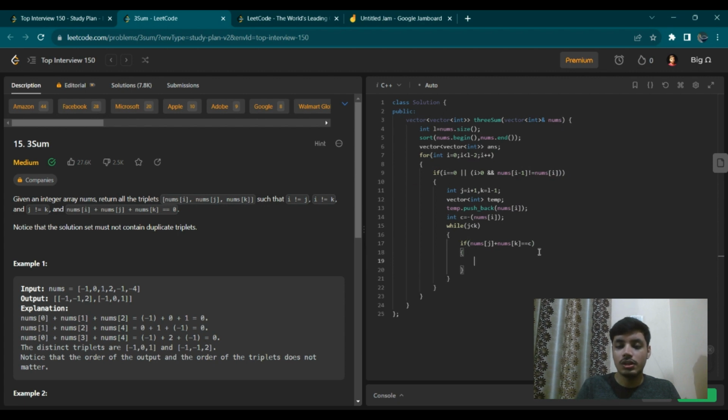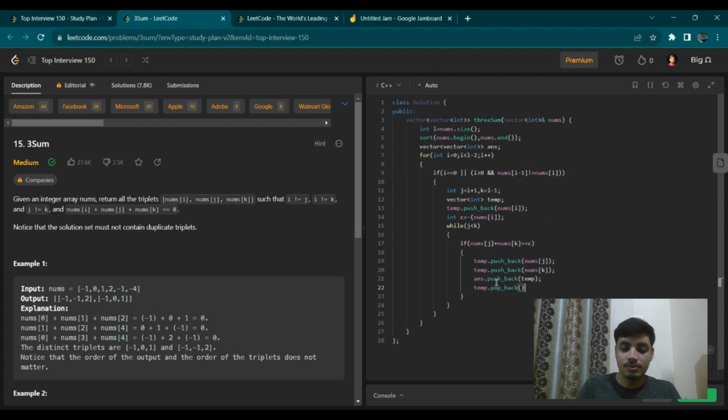So what we need to do is insert these two values also, that means nums[j] and nums[k], in our temp. We will first do it for j and next for k. So we have inserted our j and we have inserted our k. Now we also have to insert this value in our answer vector. So we need to do ans.push_back temp. Now, after inserting in our answer, for the next value, we need to remove these two j and k values. So we are going to do temp.pop_back two times.